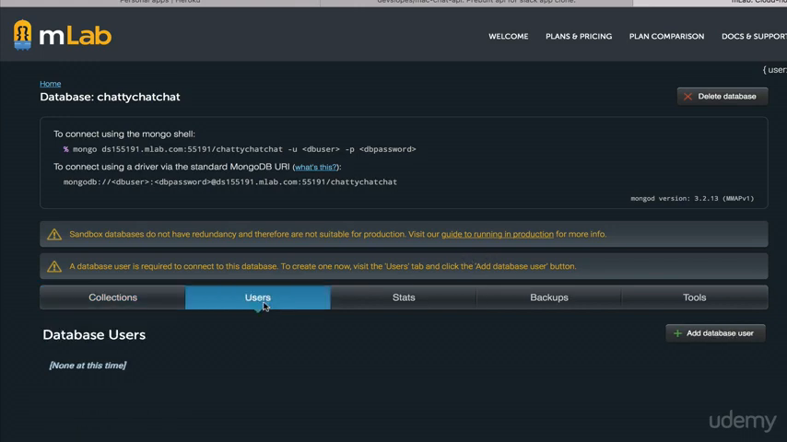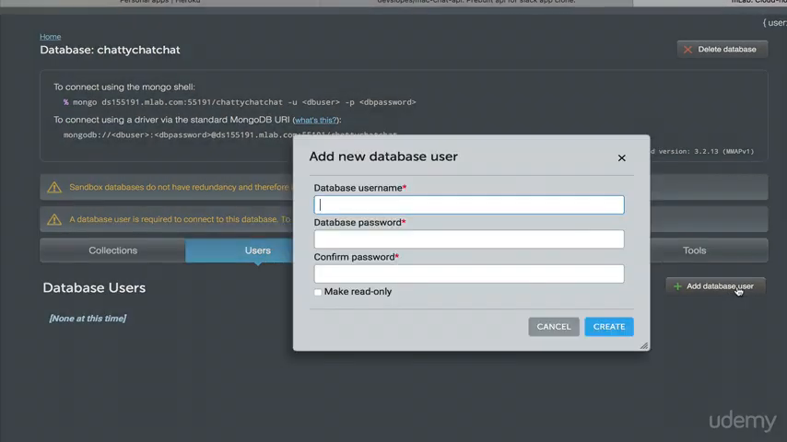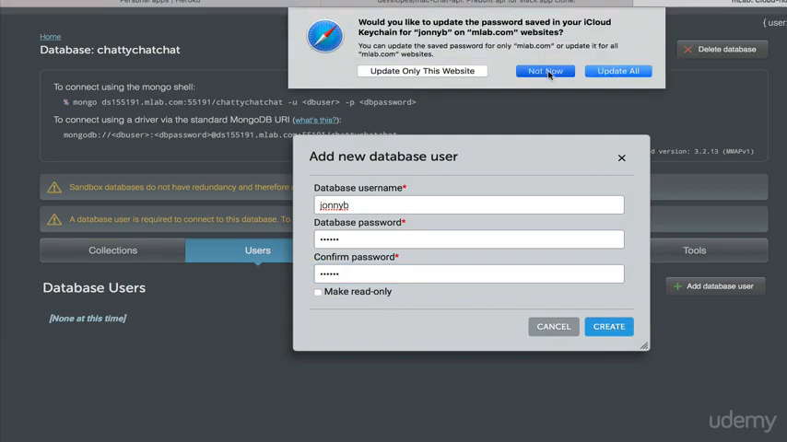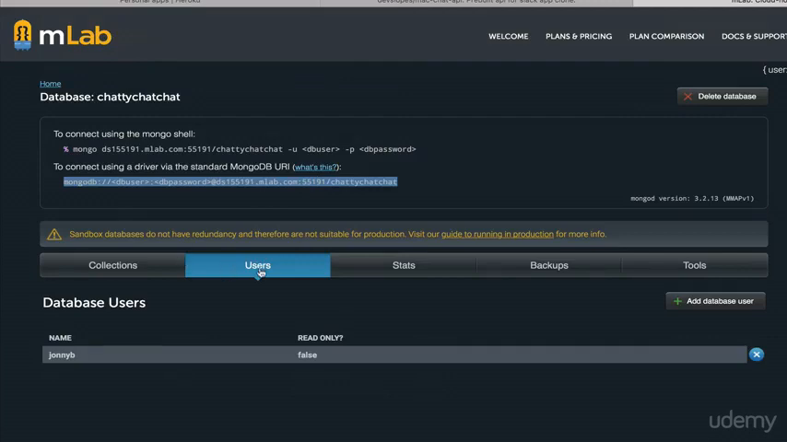You have to come here to where it says users, and then add database user. The database user name, you can name whatever you want. I'm going to say Johnny B. Database password, I'm just going to say 123456, 123456, and don't click make read only. This would be if you had a database where you only wanted people to read poll data, you didn't want them adding anything to your database at all. But we obviously want to write to it because we're going to be sending chat messages and all that kind of stuff. So make sure that's unchecked and then say create. Okay, so now we have a user here.